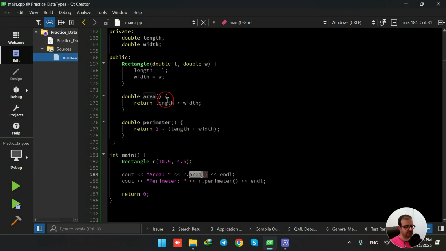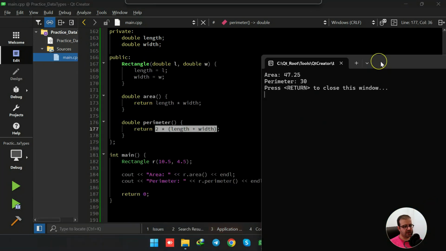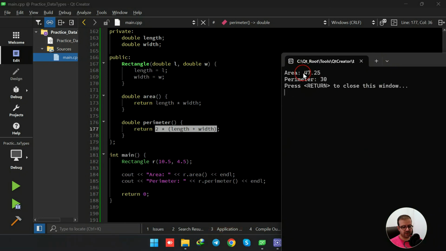And when the area function is called, length multiplied by width, the output of this multiplication is going to be returned here and shown here. Then when I call the perimeter, it is going to calculate this for me and return the output. So when I run this code, we see that the area equals 47.25 and perimeter equals 30.